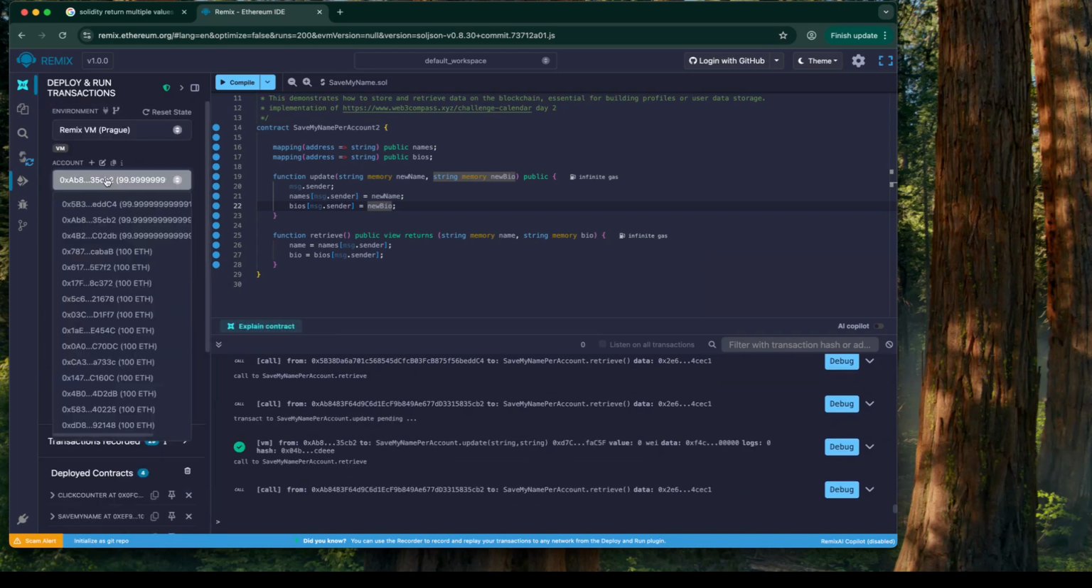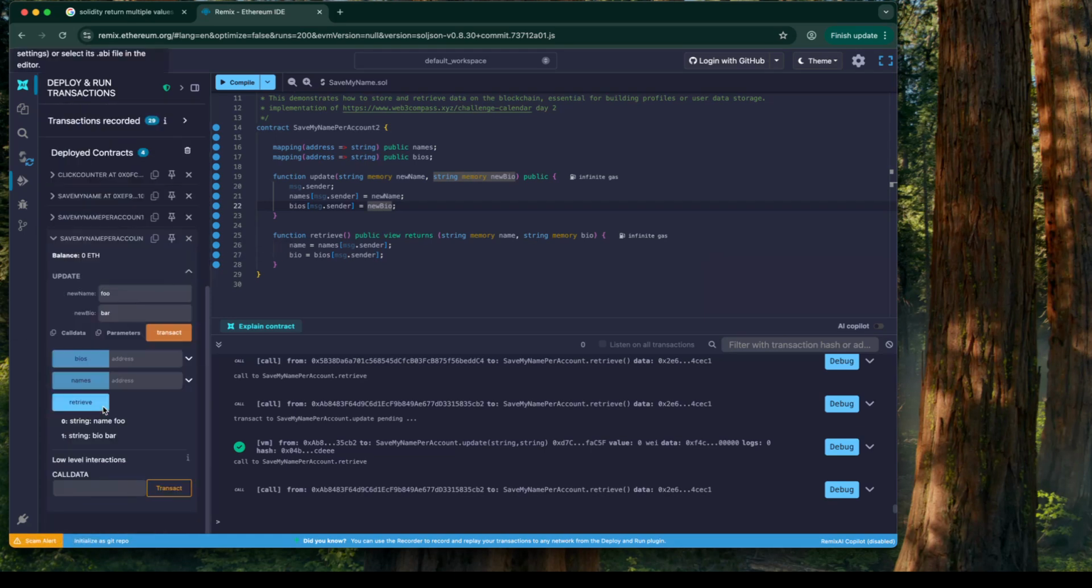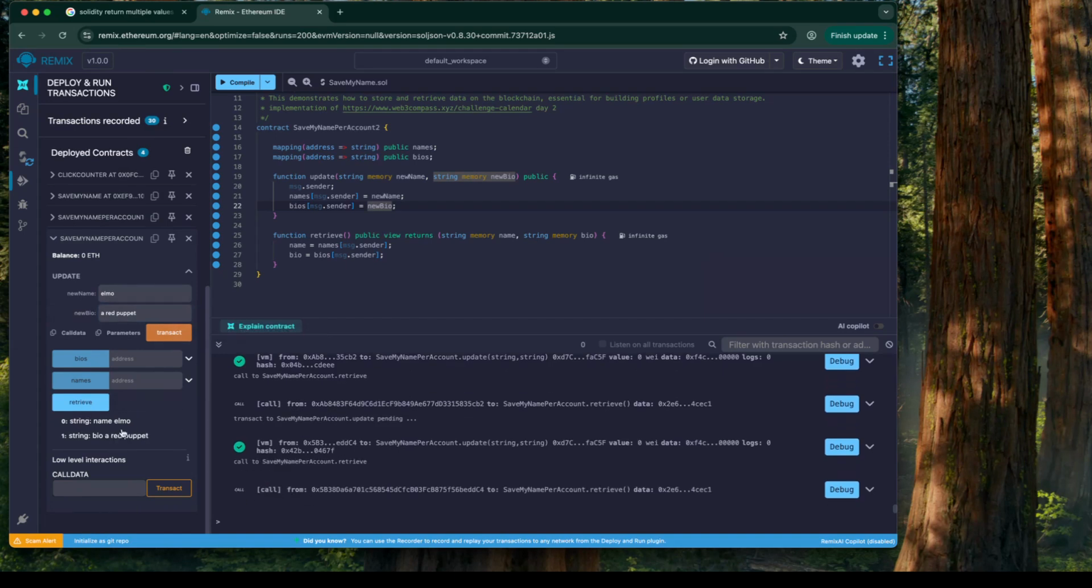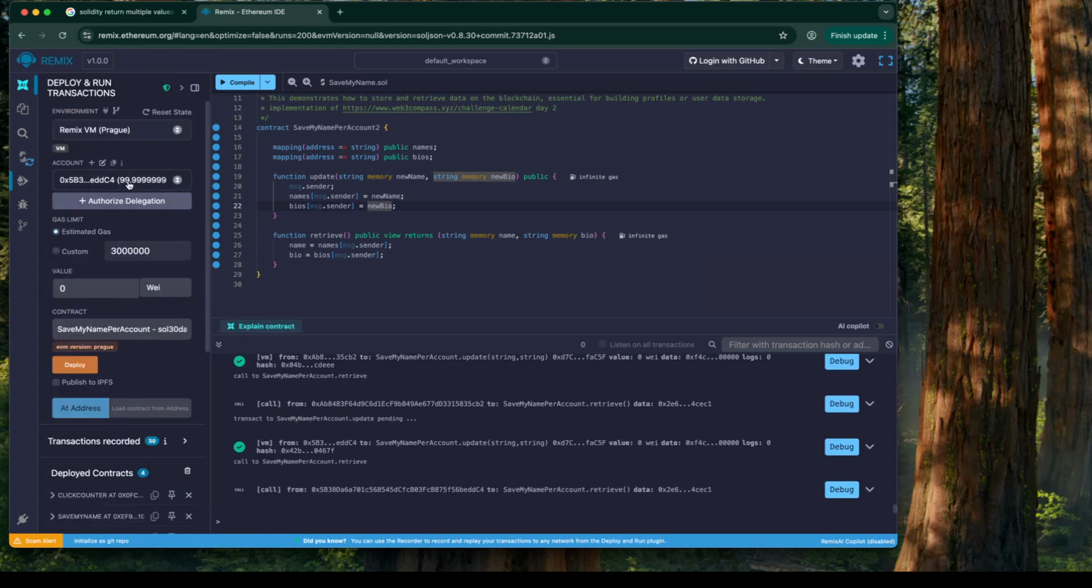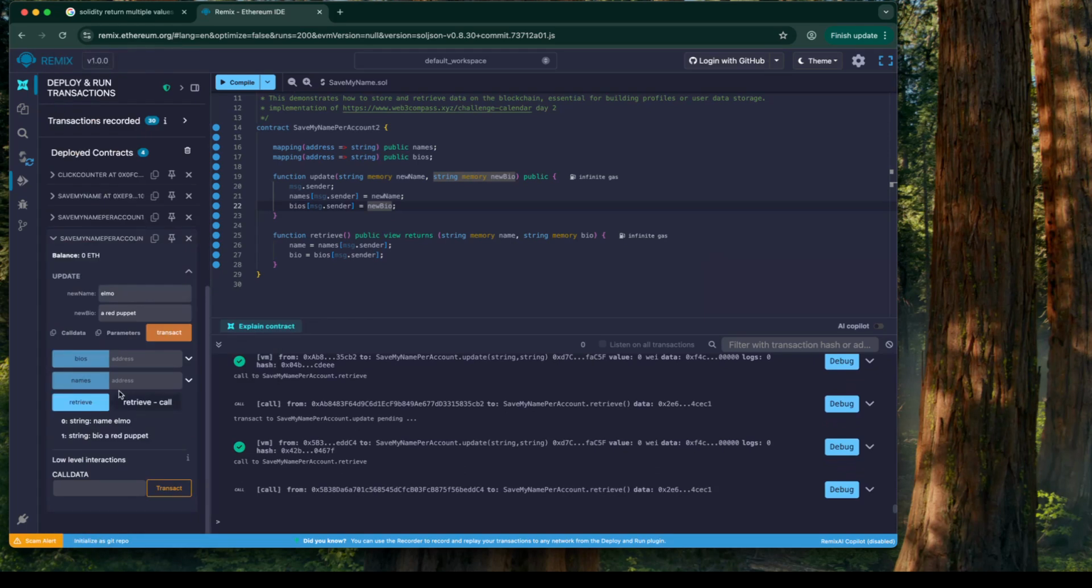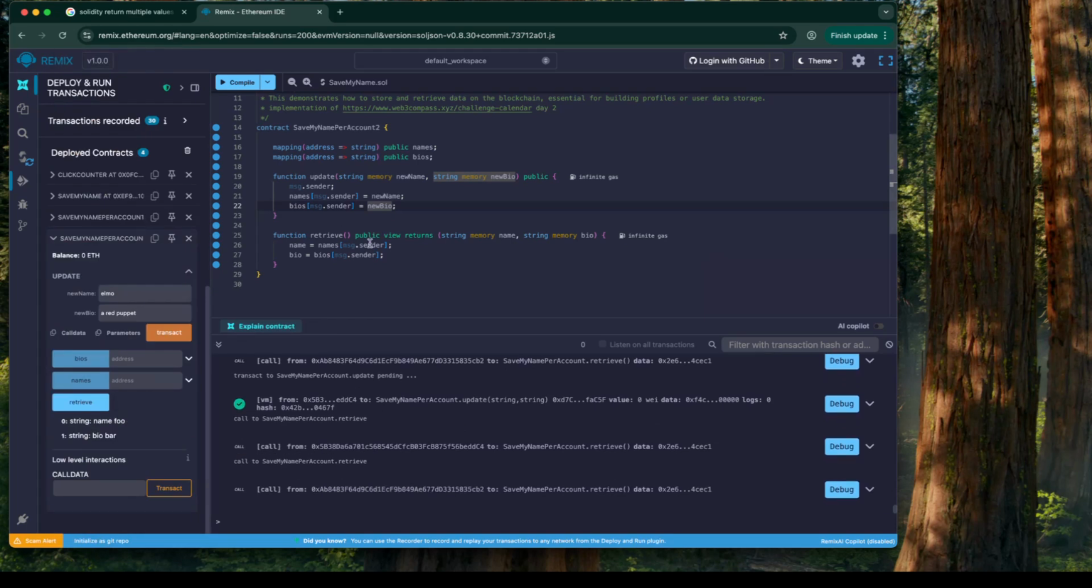And if I were to switch accounts back to 5b3, and then I do an update for, say, Elmo, and then a red puppet, and then press transact, and then press retrieve, I'll get that. And now if I switch back to the other account and press retrieve, I don't have to copy paste the address this time because it's making use of msg.sender, an implicit parameter. Then I get back foo and bar again. So yeah, that's it working.